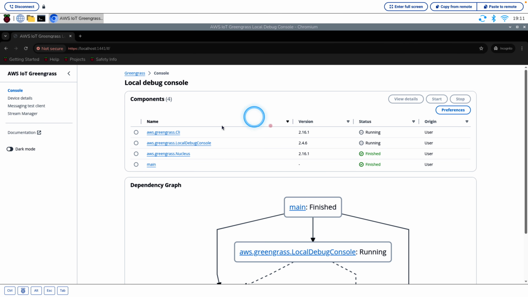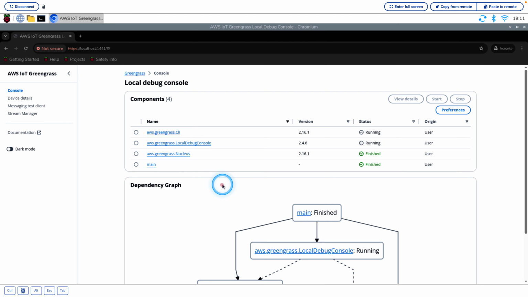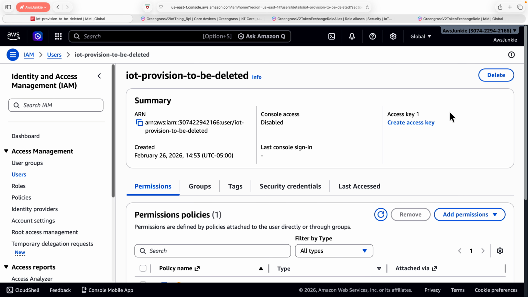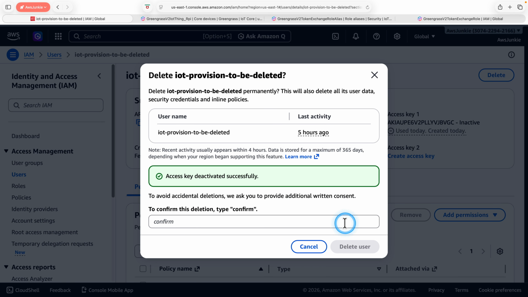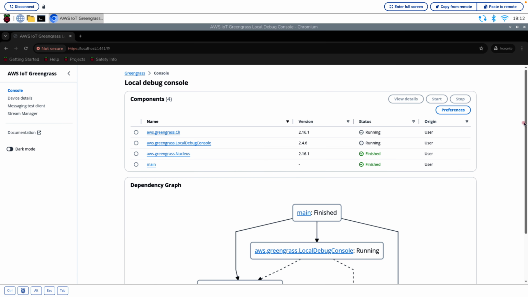You can see the dashboard is up and running. We can see device details. In the console, we can see dependency graph and all the running components. So this confirms that end-to-end connectivity is working. Before I wrap up this video, I'm going to delete the user that I have used for provisioning. Confirm, delete user.